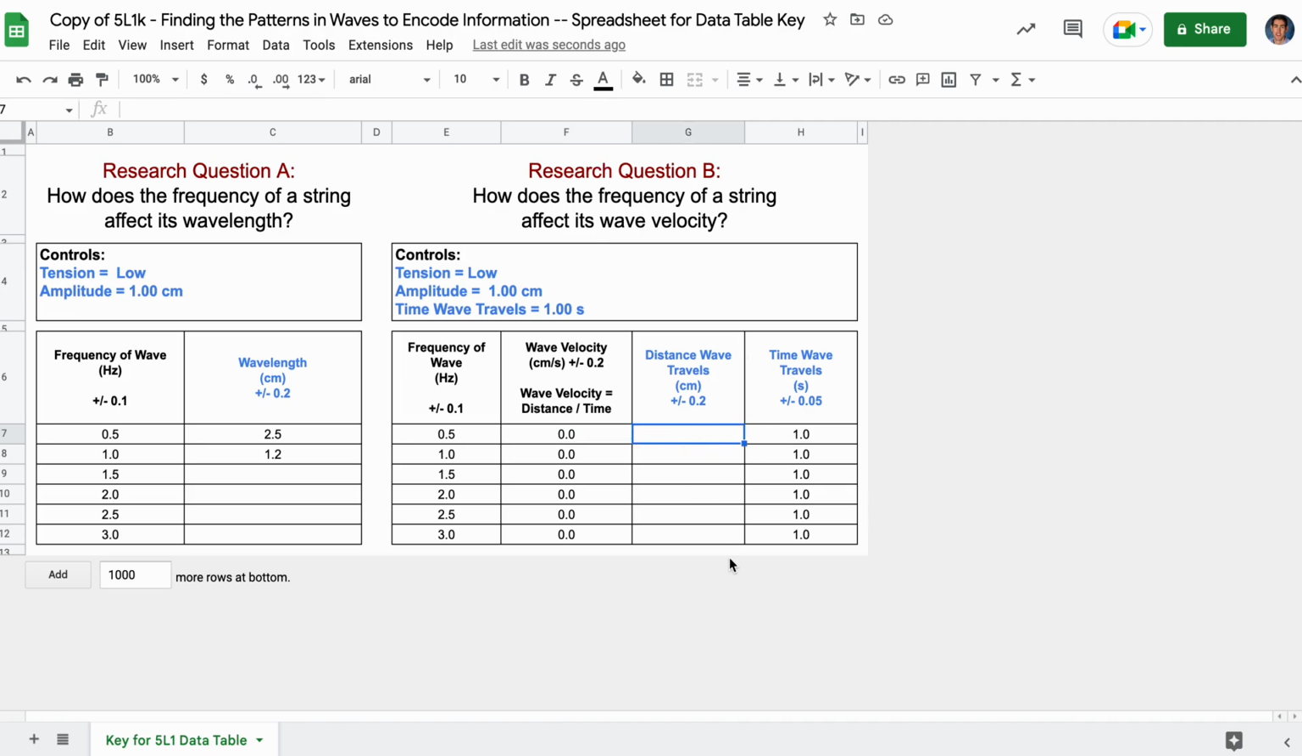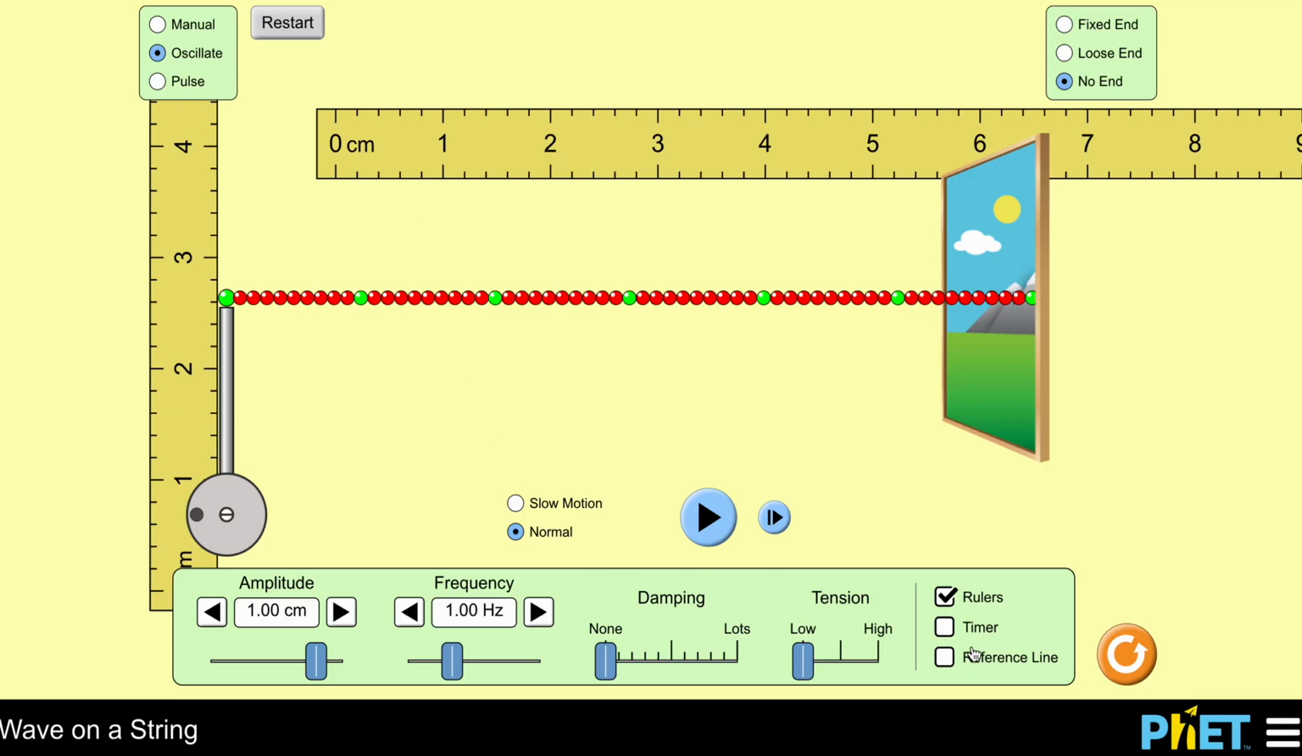What I want to do is figure out how far the wave travels in 1 second. So for this, I'm going to need to use the timer tool. The timer tool won't start until you press play, and you can stop it and reset it this way. I would suggest using slow motion to be able to do this. So I click slow motion. Importantly, I'm paused right now, and I'm going to click play on the timer. And I want to see how far this wave will travel in 1 second.